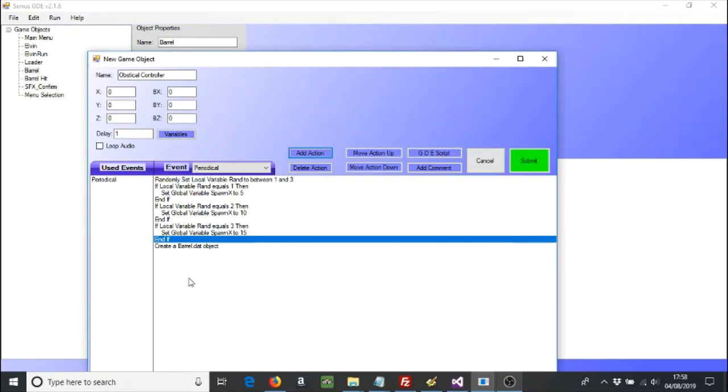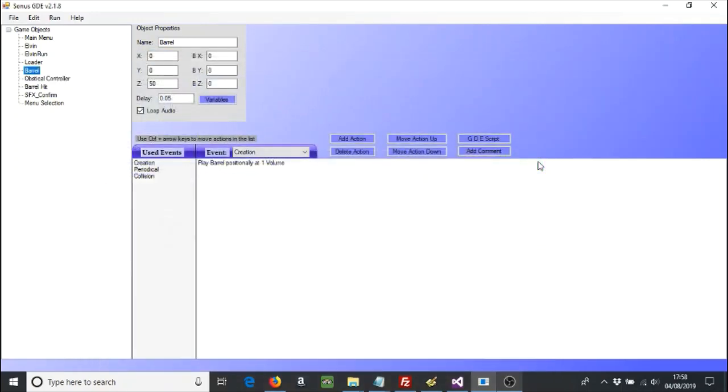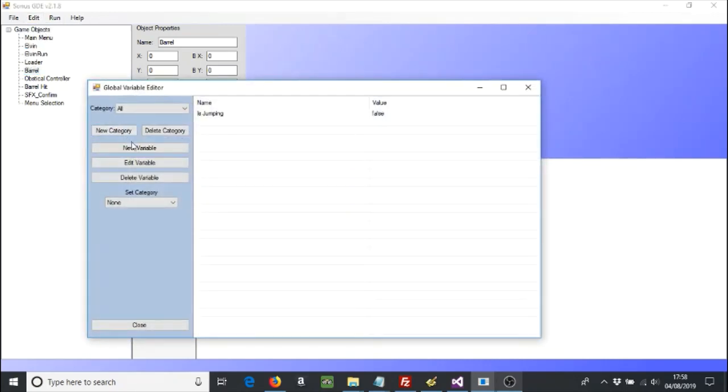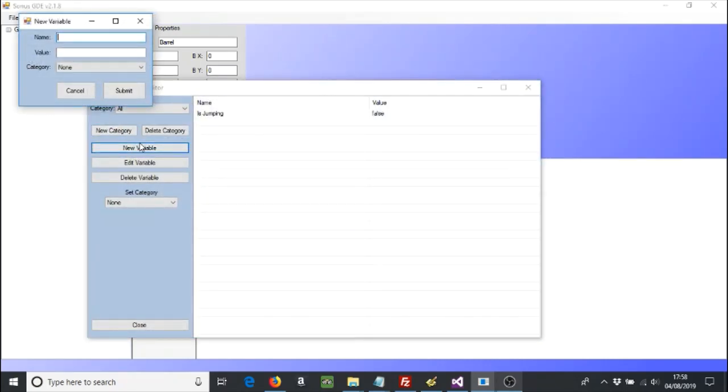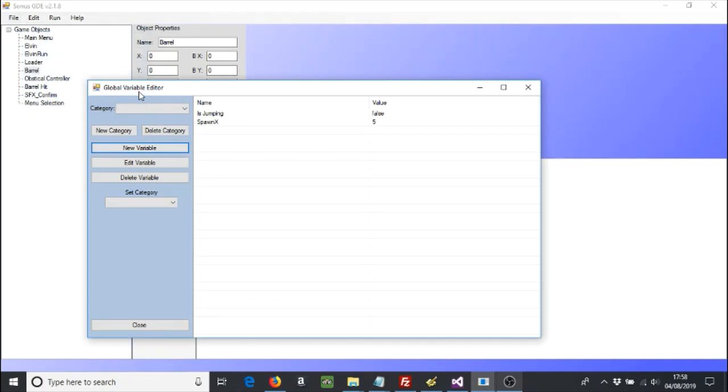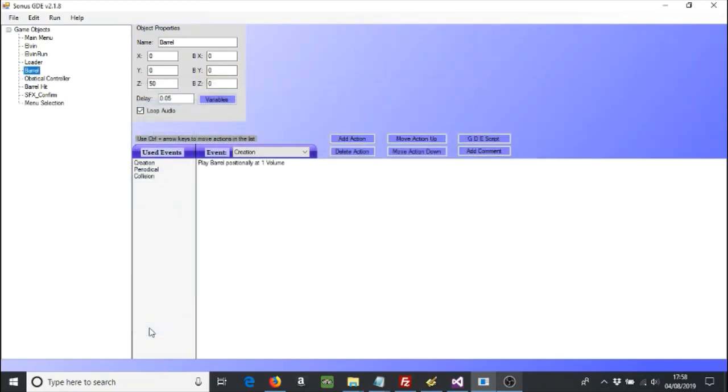We also need to quickly make that global variable that we've been messing around with. Submit. Tree view, barrel, edit, global variables list, new variable, capital S, P-A-W-N, capital X, value edit 5. We'll set a default value of 5. Submit, new variable button. So that will be its starting value, but it should be changed when it's used anyway. Close. Tree view, barrel, used events.